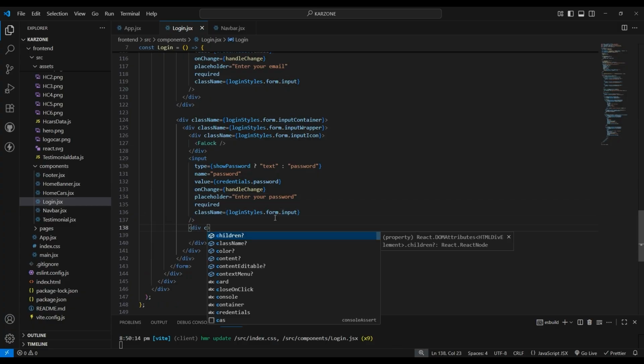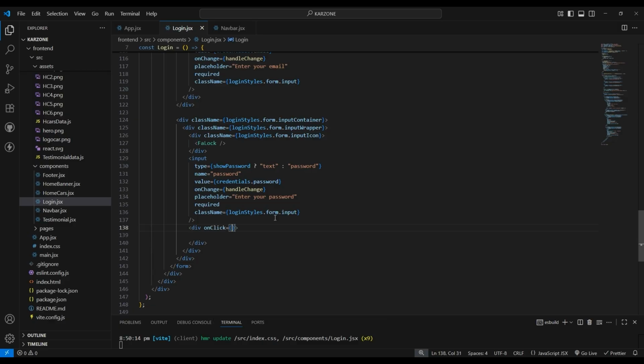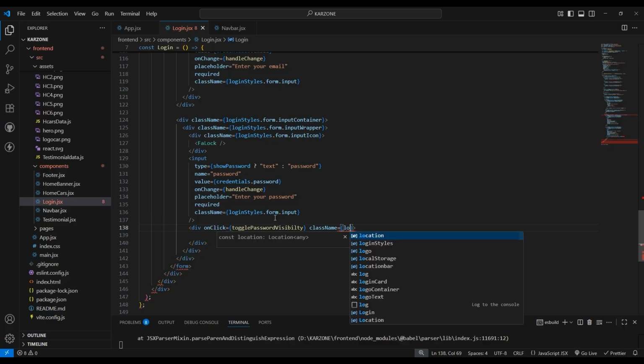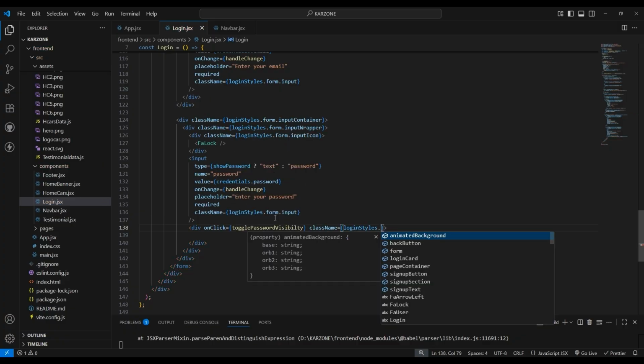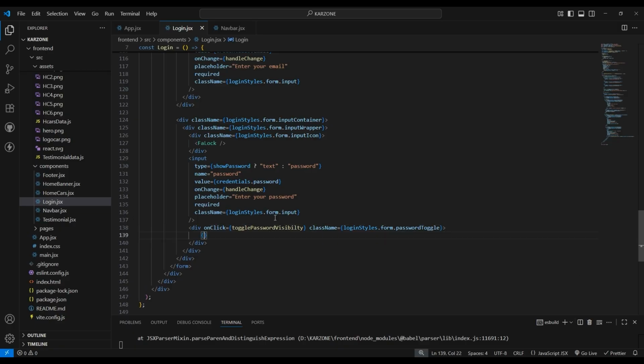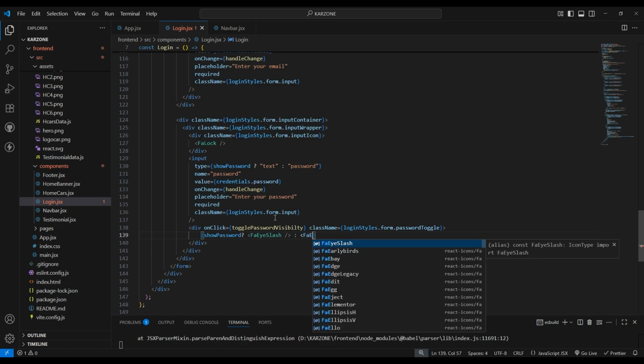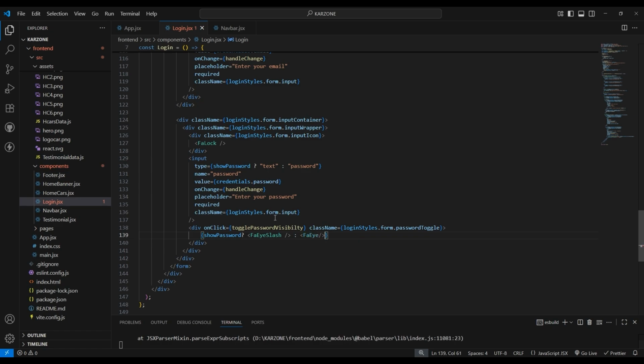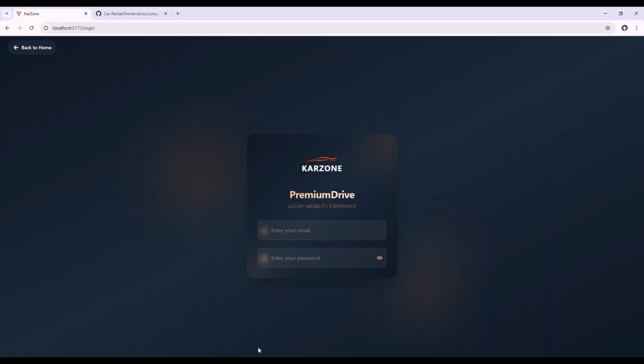Then after this, create a div tag and type here onClick, it will be togglePasswordVisibility, and give className. It will be loginStyles.formPasswordToggle. Now inside this, just type showPassword. If it is showing, then it will show you this icon, that is FaEyeSlash, else it will be FaEye. Now after this, let's check it here. So let me just type here something. So it is working fine here.